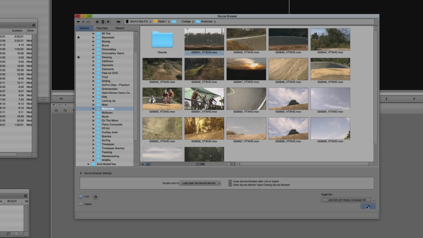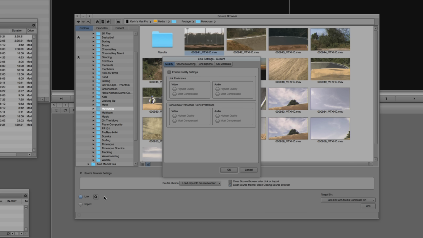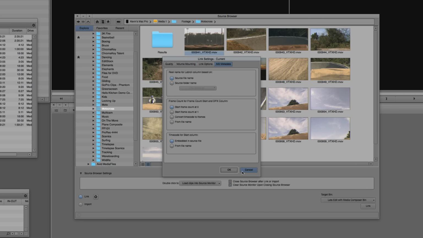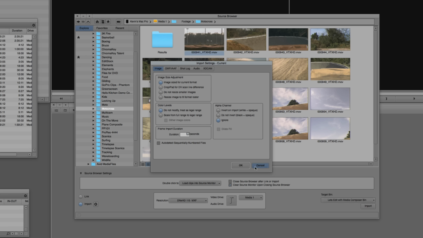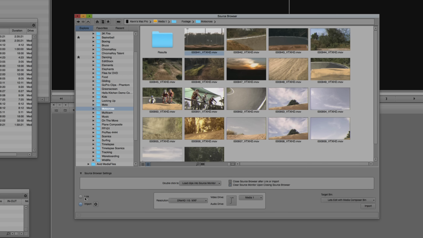Now you'll also notice that by default, link is selected as the option to bring this clip in. That's determined over here on the left by what I have selected, either link or import. What's also very cool is that you have access to the link settings if I click on it right here. And I also have access to the import settings if I have that selected. Depending on which one I have selected, if I have import selected, I'll immediately have access to the resolution and what drive this media is going to. So all that can be done right here from within the source browser.